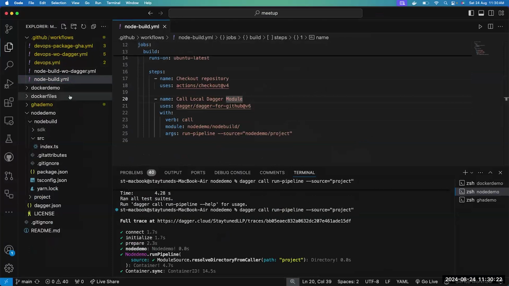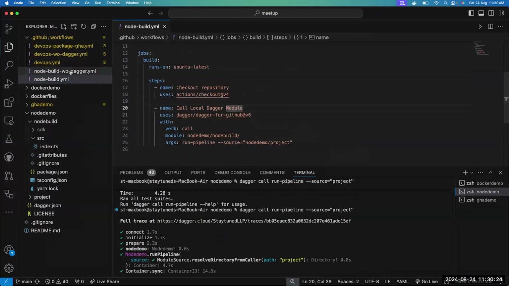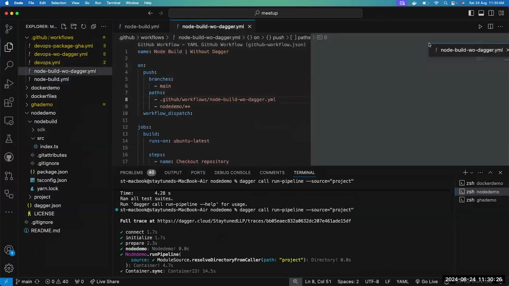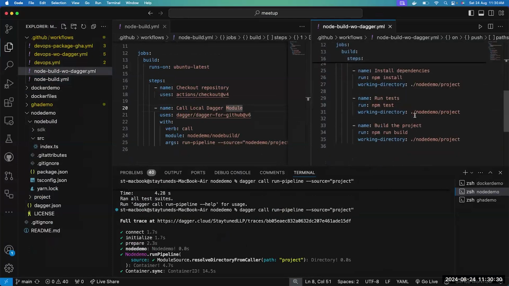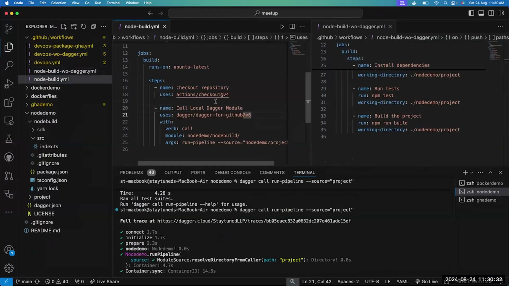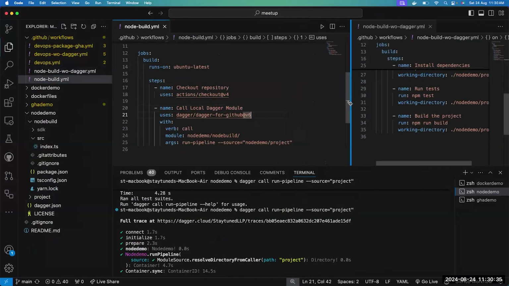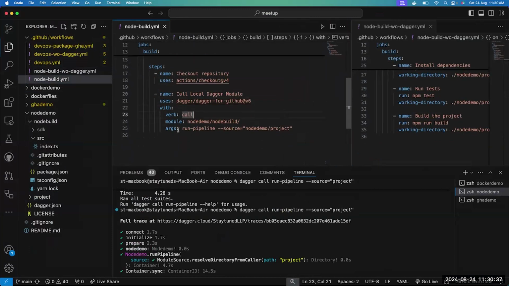So I have created one more YAML file. So this was without Dagger, where we have created all the steps. We have added install dependency, run steps, and build. And this is with Dagger. So here you can see we are just calling our function and passing the arguments that we need, right? So this is nothing but the Dagger for GitHub Actions.